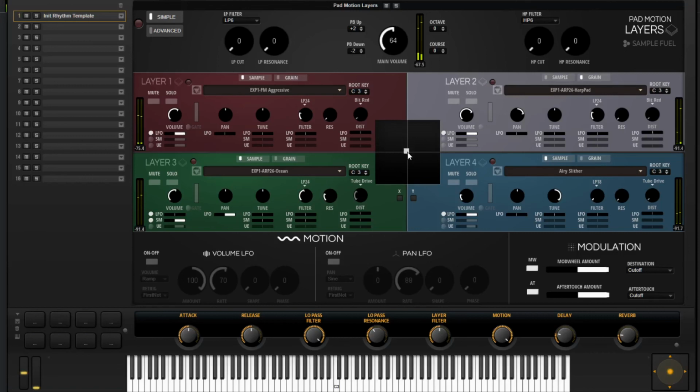So hopefully that's a quick overview on how to get started with pad motion layers. Thanks.